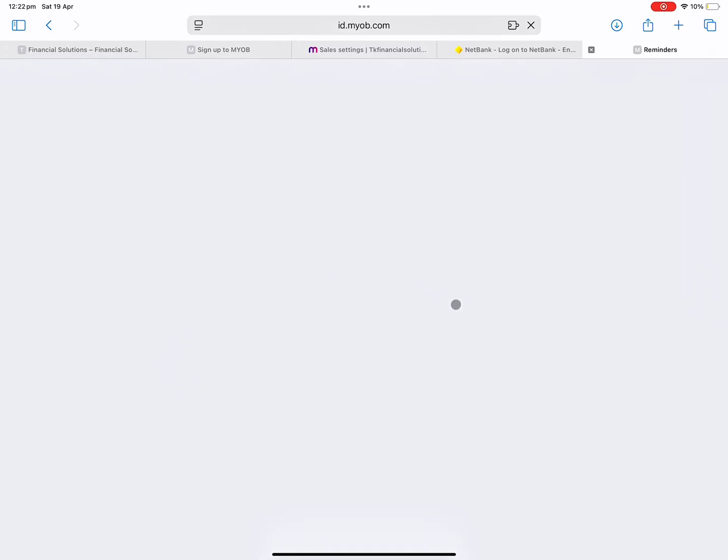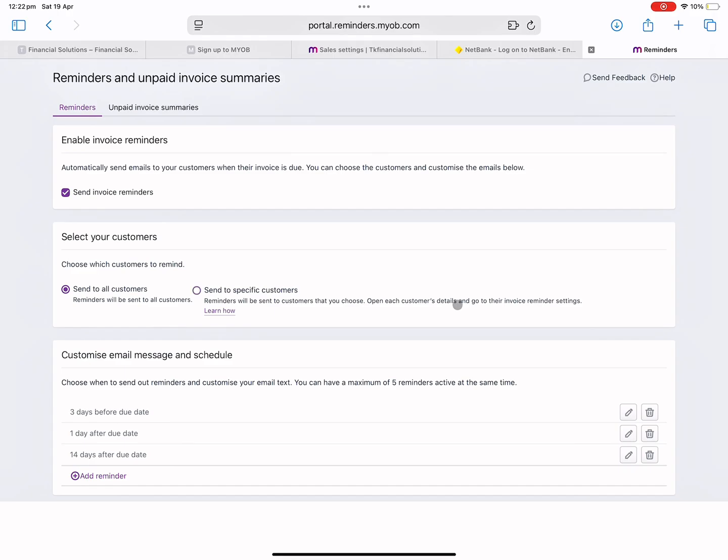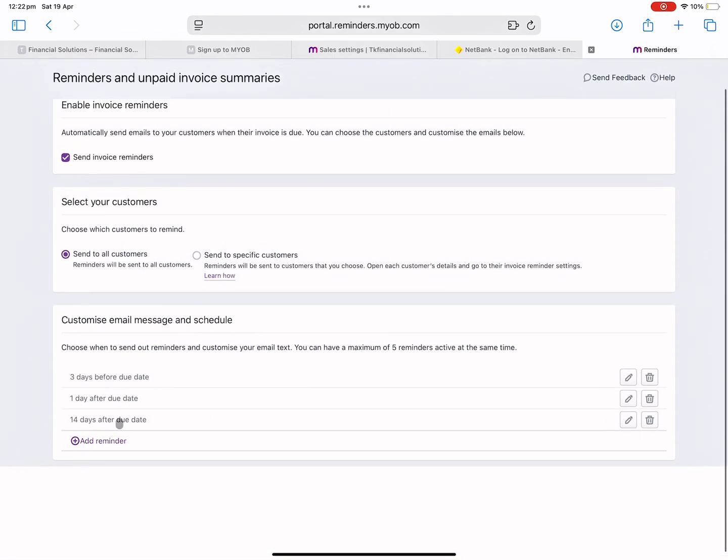So you go here and set the reminders however your business wants to. You can set up to 5 reminders. So this is 3 days before the due date, 1 day after the due date, and 14 days after the due date. So you can select however you like, send to all customers, or you can send it to specific customers, and you can choose that.